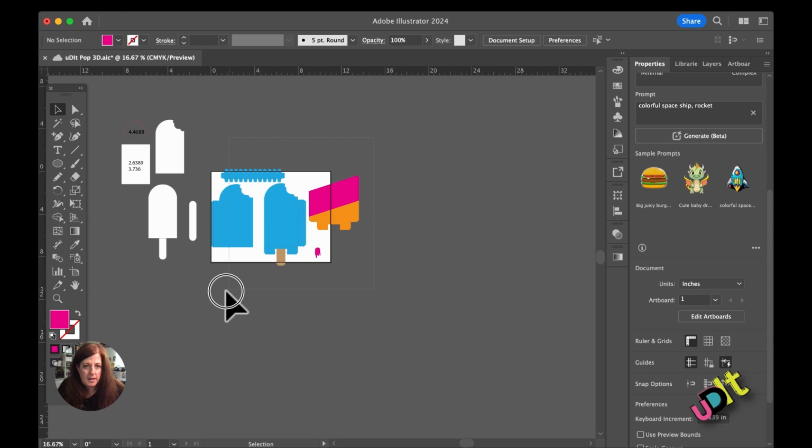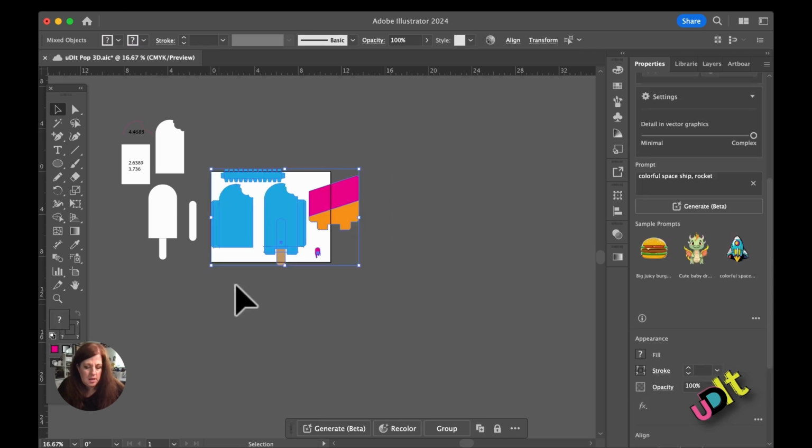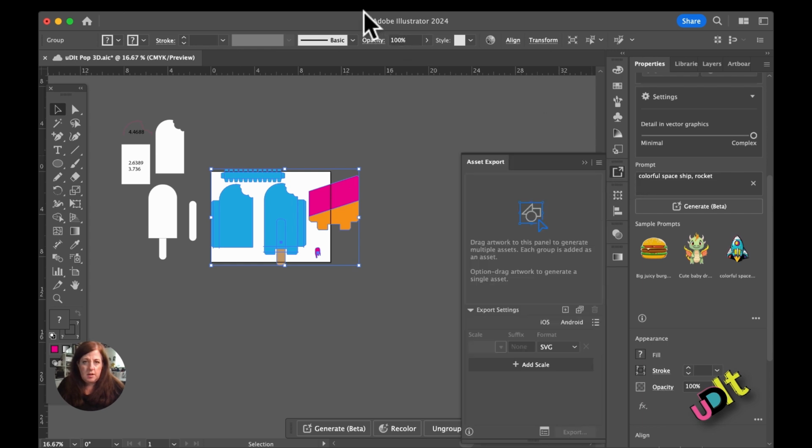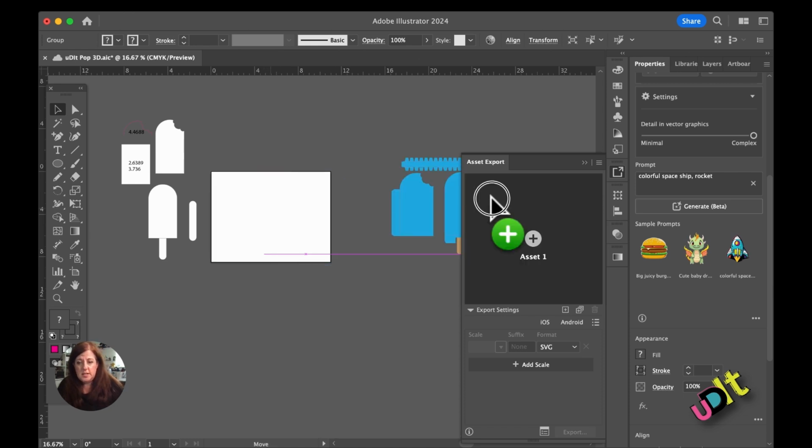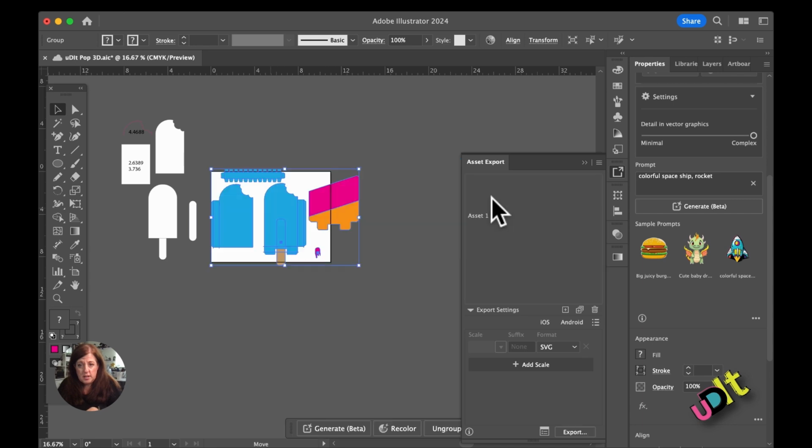I'm going to select everything, and I am going to group it. This way, when you put it in the asset panel, it won't break it up into a bunch of itty bitty little pieces. So we're going to group this, and here's my asset panel. You can also go to Window and Assets. And now with this selected, you're going to click, and you're literally going to drag it over into this box. And you can see it change to like a dark gray background with, it says Asset 1 with a plus sign. So you drag it over and then you let go.